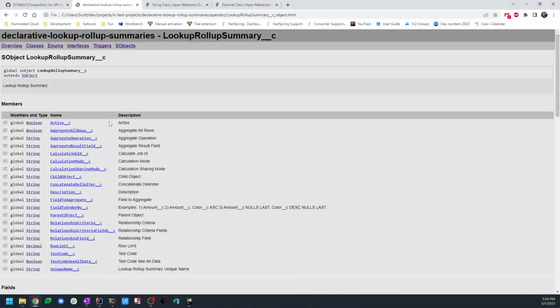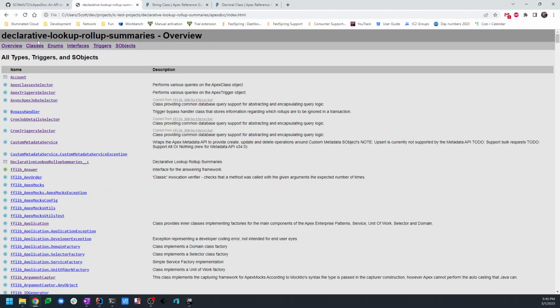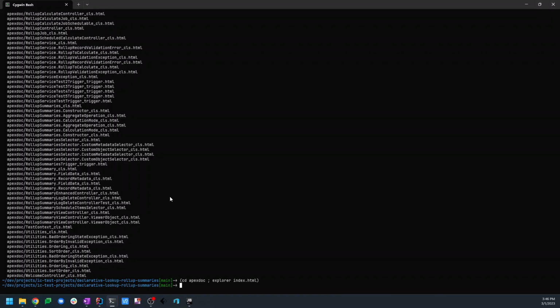Okay, so let's see if there are some opportunities for improvement here. Well, one thing we can see immediately at the top is that it has used the project name, which is quite verbose for this project, as the title stem. So let's see if we can actually fix that and make it a little bit better.